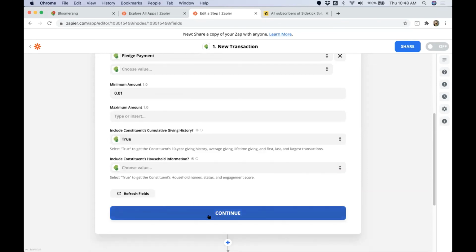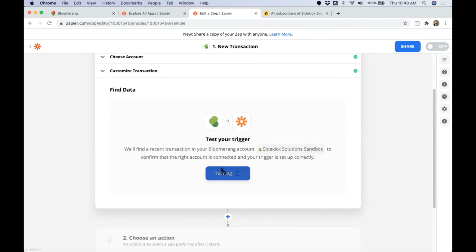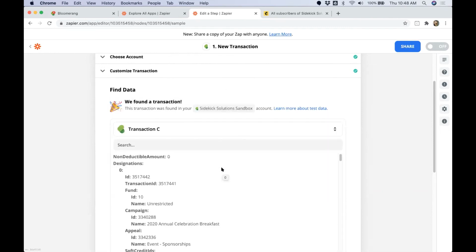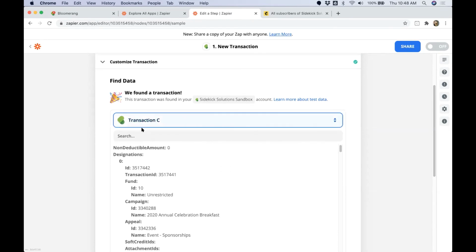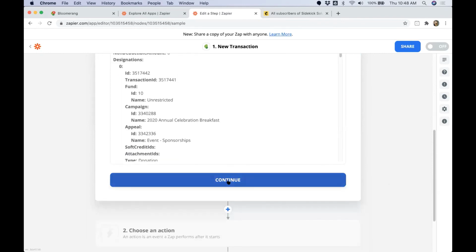So the next step is to test our trigger and generate sample data. This will return recently created transactions that meet our criteria. These are samples only and will not run through the integration because they were created before the integration was turned on. We want to make sure we select a sample that has a campaign value assigned, as we need this field in the transaction to set up our mapping. So you can see right here, I have a few sample transactions to choose from. We can go with this first sample right here because it has a campaign assigned. So I'm going to go ahead and click continue.